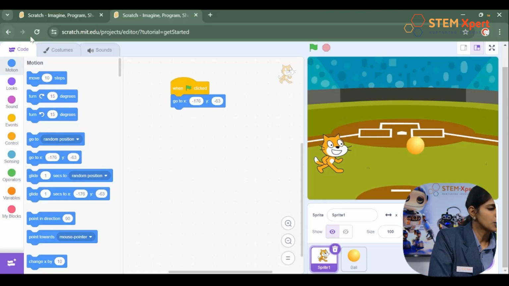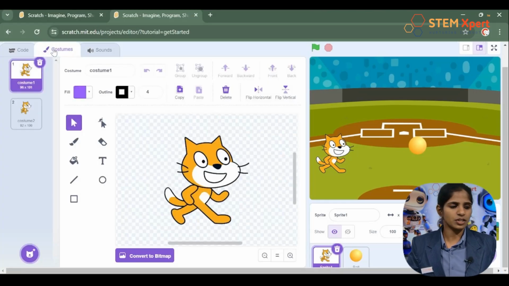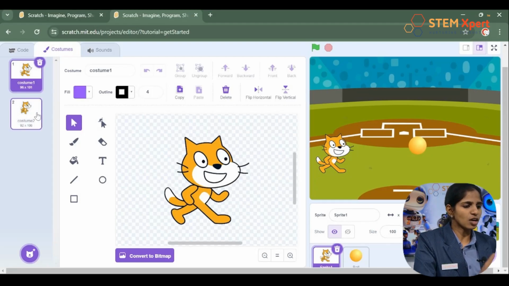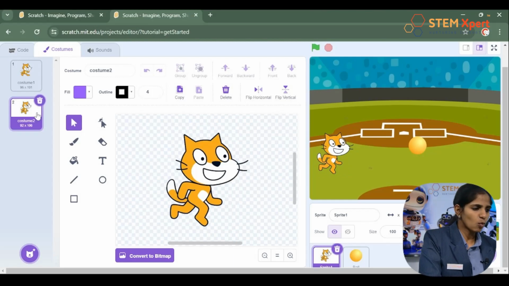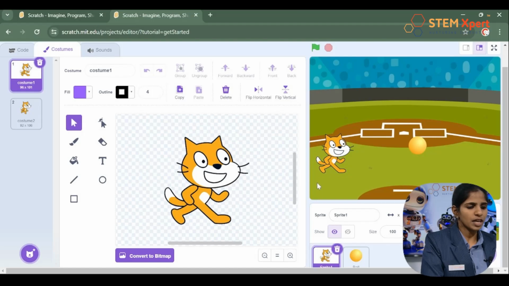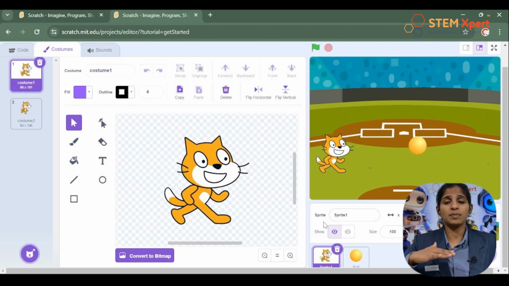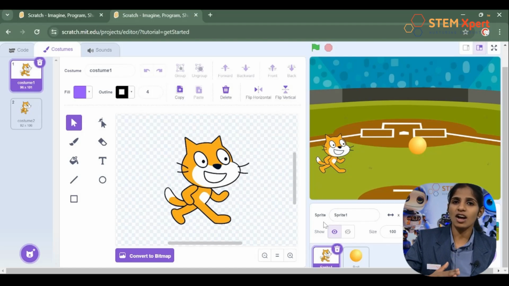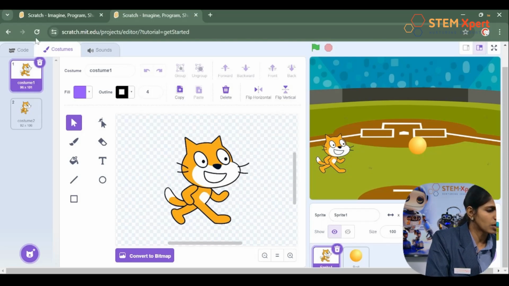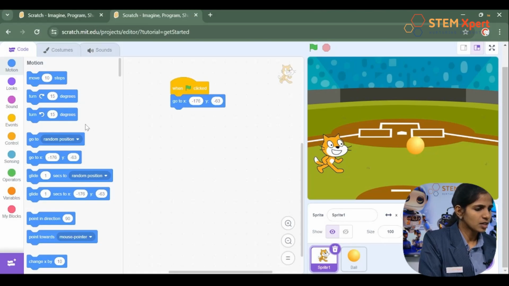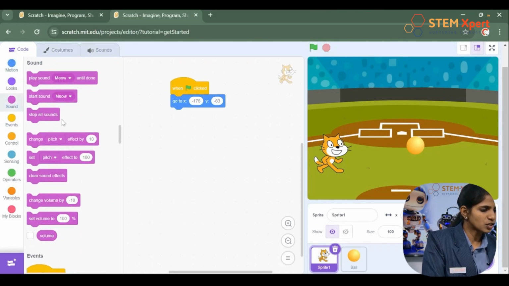There are two costumes for the sprite, okay? One costume is with its legs like this and the other costume is with its legs like this, okay? So what you have to do is, first, once the ball is being kicked by the cat, its costume has to be changed accordingly, okay? So first, let us give the costume B, okay? So now, switch the costume to B.